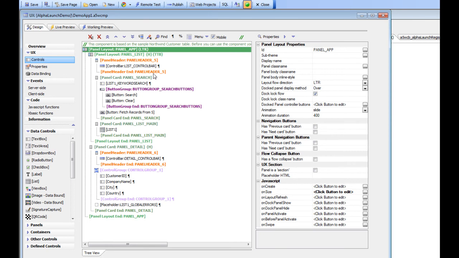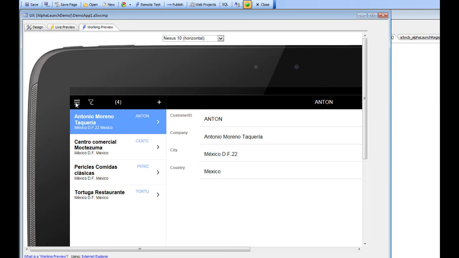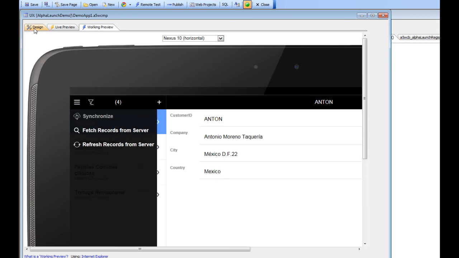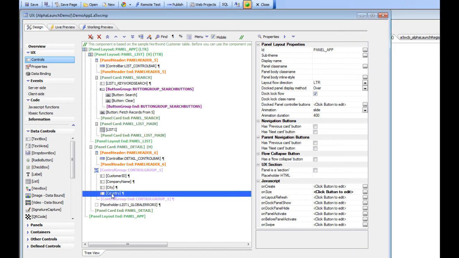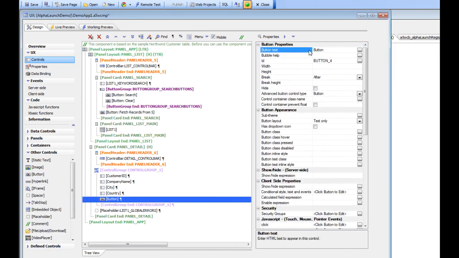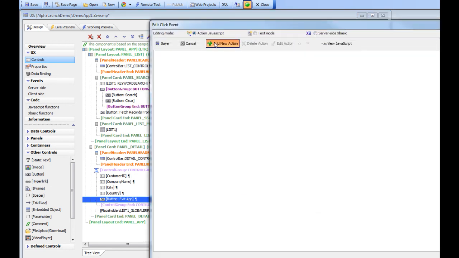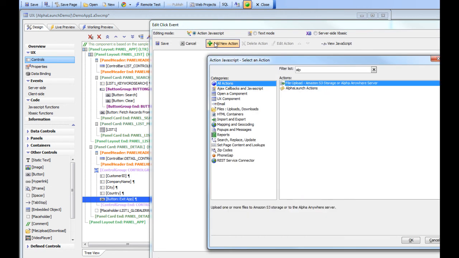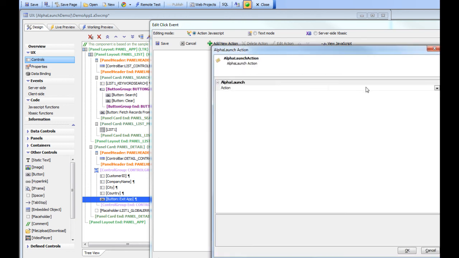Typically in an app like this, which uses a control bar, you'd want to put the button on this drop down menu over here. But just to keep things simple, I'm going to go here under country and add a button over there. Call the button exit app. I'm going to make this button 100% width, and then I'm going to use Action JavaScript. I'll type in Alpha Launch actions, and the action that I'm going to choose is exit to the Alpha Launch home screen.